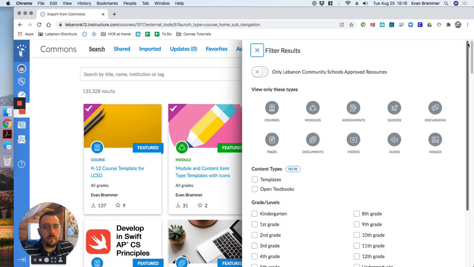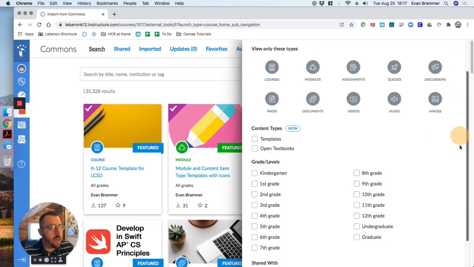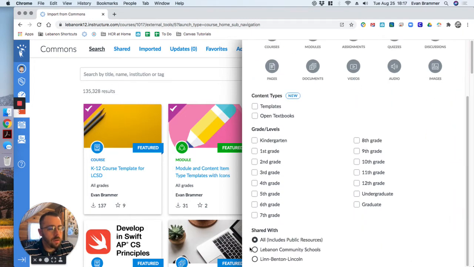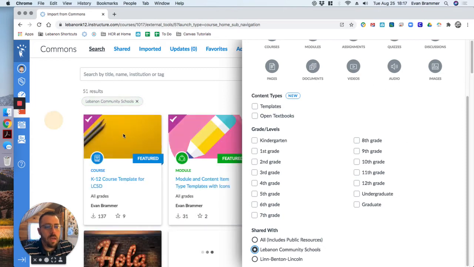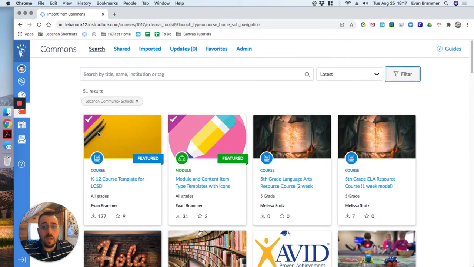And this is a funny place for it, but we're going to go way down at the bottom. And here it will be if your district has paid for this function of having a Commons just for their district. And so here I'm Lebanon Community Schools. I'm going to filter it, and right here in this very first one, this is our course template, so I'm going to click it.